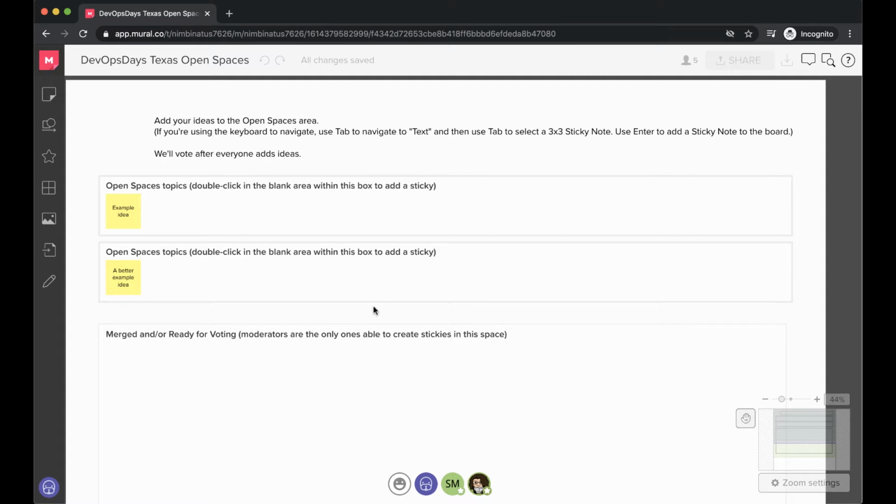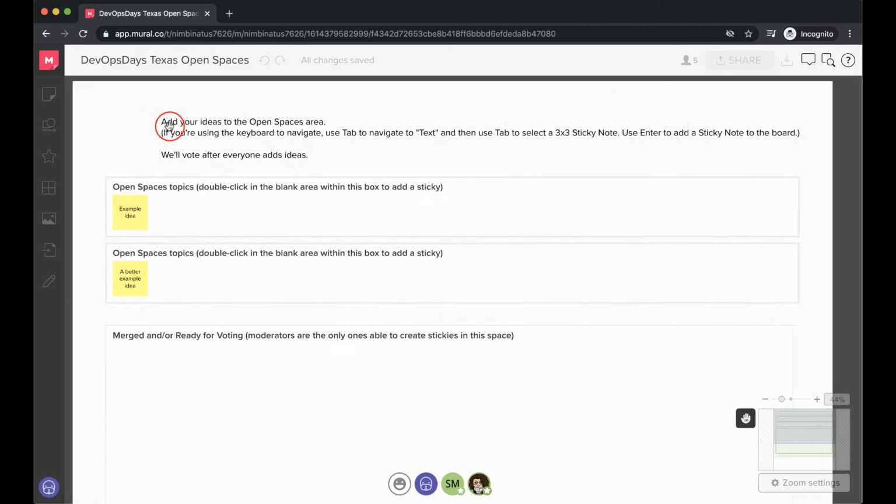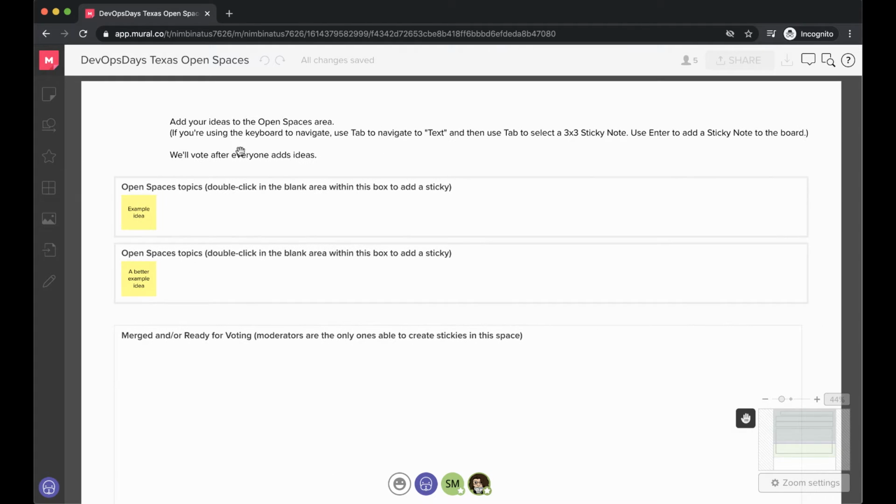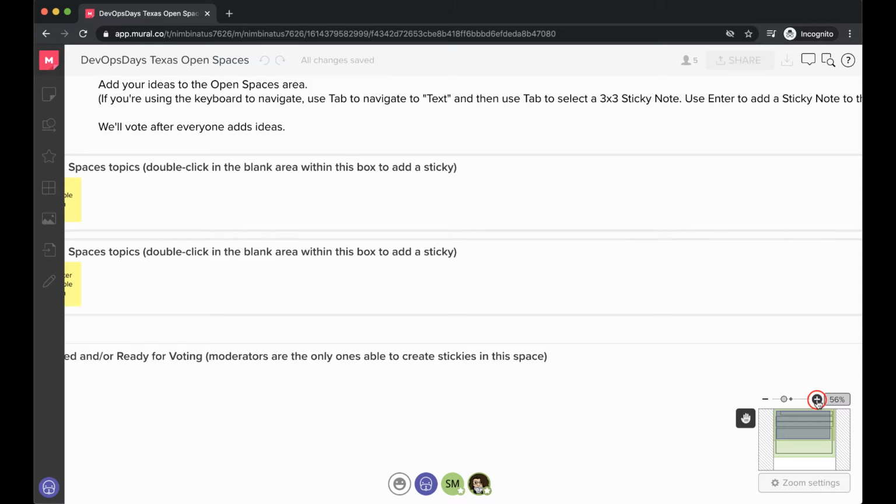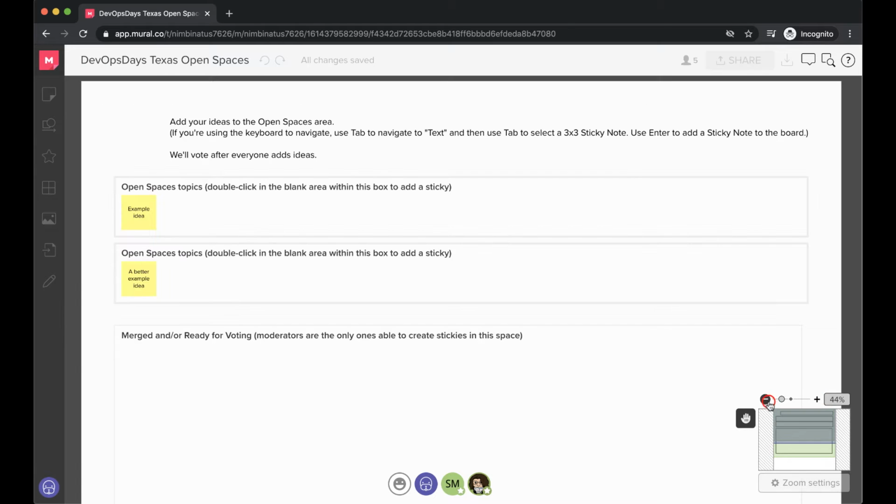But you can see I have a couple of different things going on here. If I want to move the board, I can click the little hand in the right-hand corner and move the board around. And I can also zoom in down here on the bottom. There are keyboard shortcuts for this, so if you are using a keyboard, you'll be able to do so.